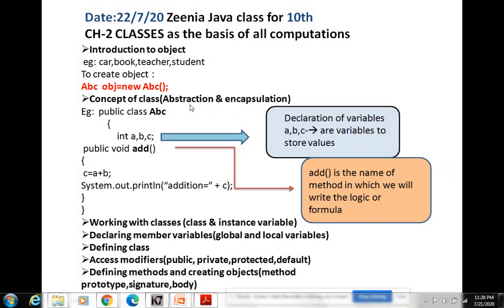That means suppose you are using an AC. Your AC has a remote with you. That remote is an interface. That remote has the essential features for you. You need not know about the technicality of the AC, the technical background, what the coding part is, how the chip is designed. So this is abstraction, showing only essential features and hiding the background details.